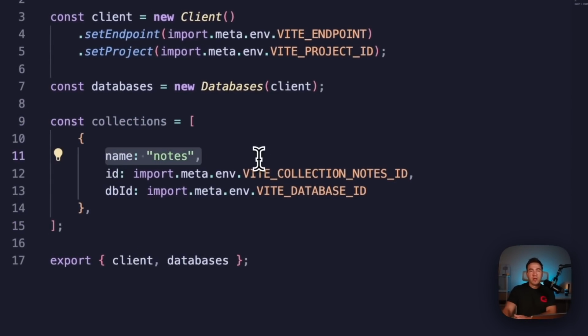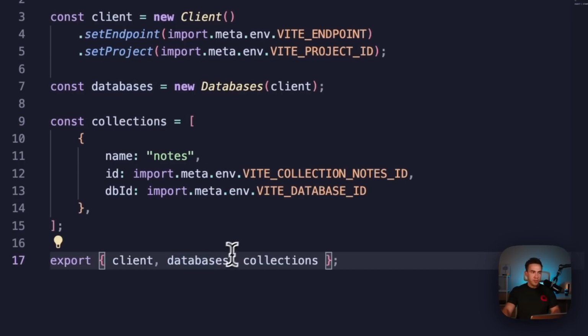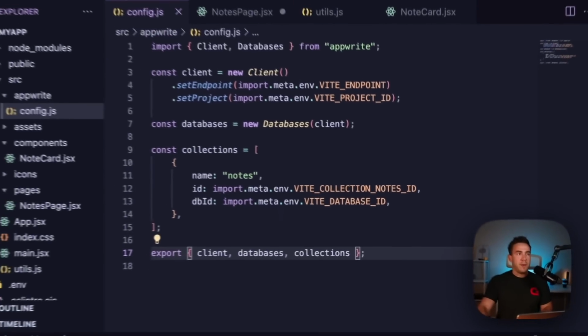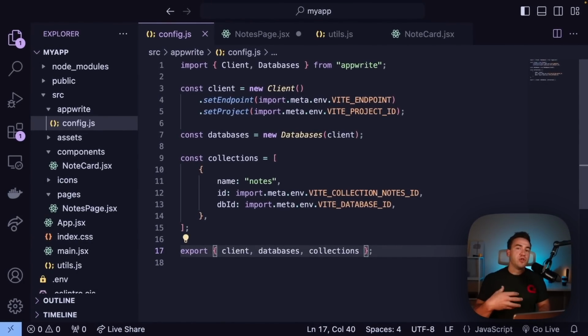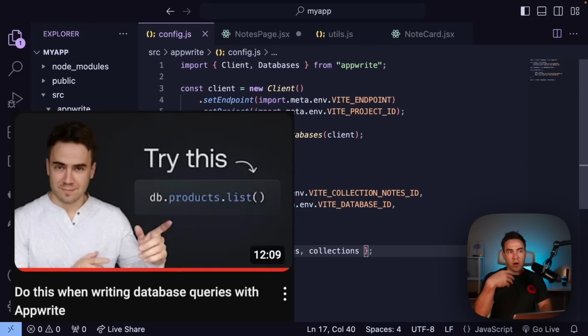So I want a human readable name, so I want this to be notes. And if you have more collections, you would add that name here. Then I want to pass in the ID for the collection itself, and then the database ID, so I don't have to specify this every single time. Now, we have this array of collections, and I'm going to go ahead and export this. With this step, I'm going to summarize it briefly, but I highly recommend you just copy this and we move on from here. I have a full video that explains this, so I'll link that up.